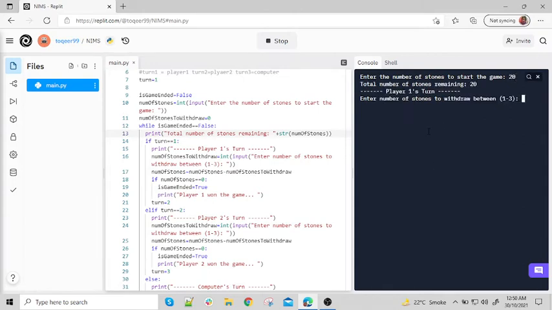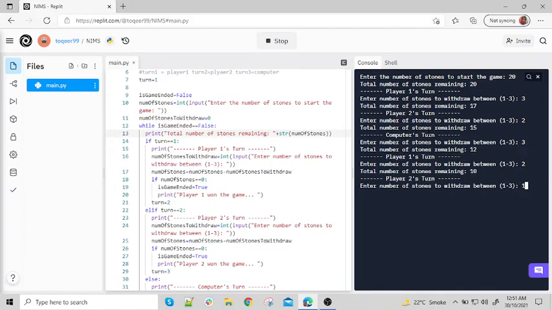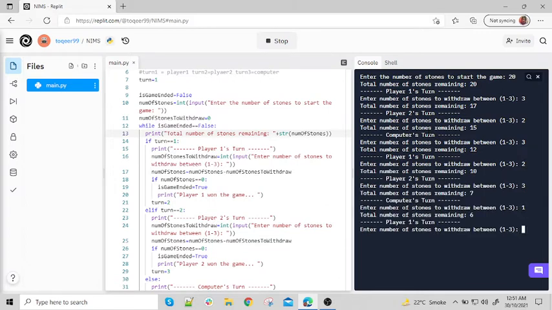Player 1 is going to play the game. I'm player 1, and I choose to withdraw 3 stones, so the remaining stones will be 17 definitely. Player 2 withdrew 1 stone and the computer withdrew 3. Then I withdrew 2, player 2 withdrew 3 and the computer withdrew 1.